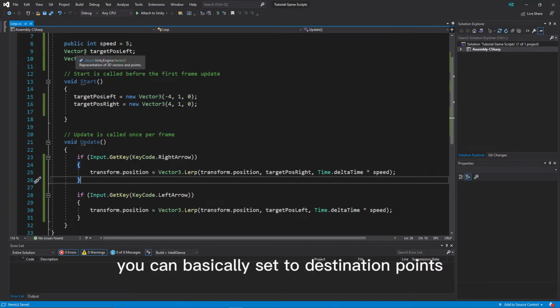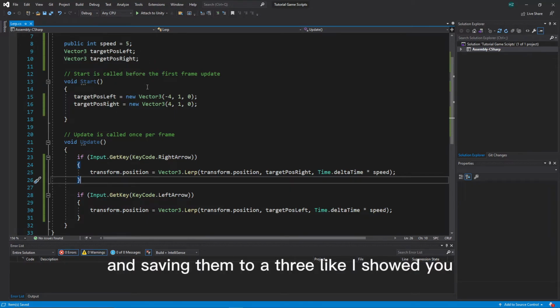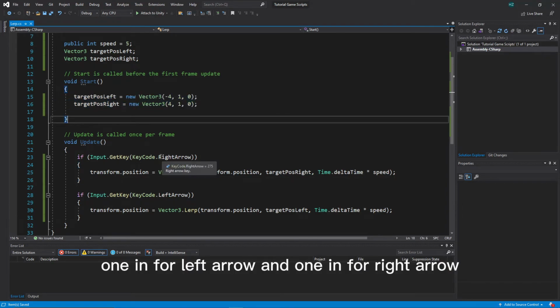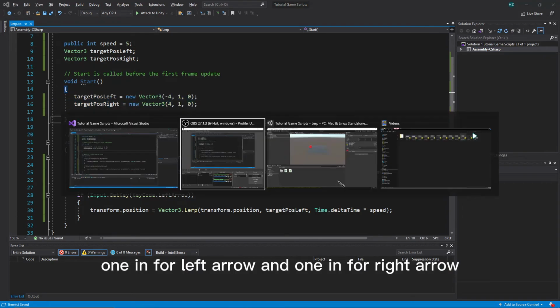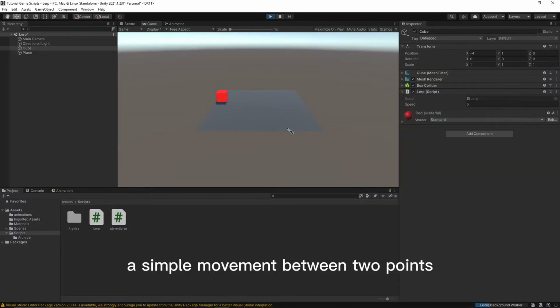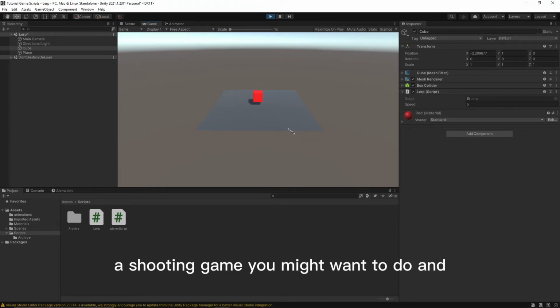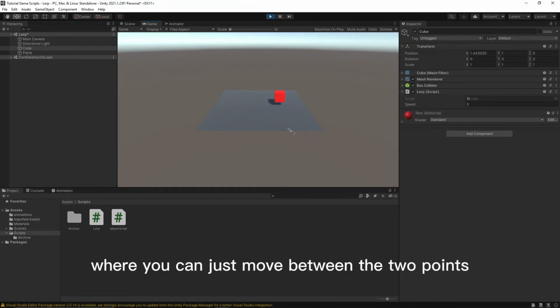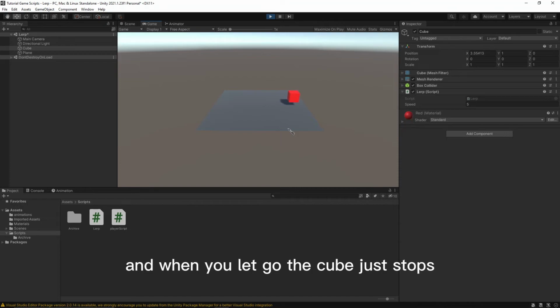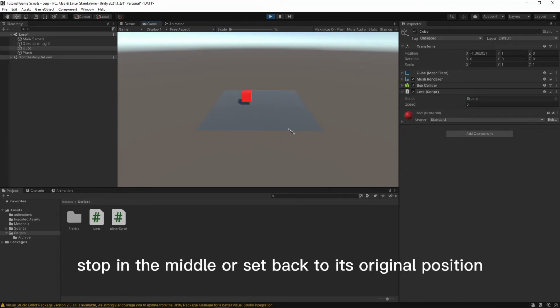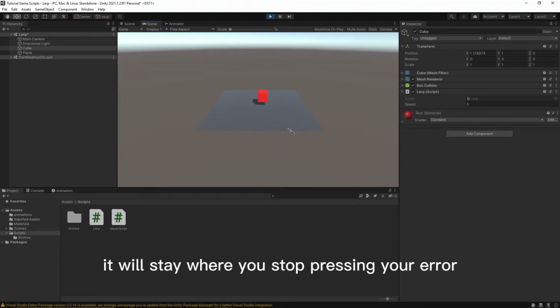So you can basically set 2 destination points and save them to a Vector3 like I showed you, and pass in 1 for left arrow and 1 for right arrow. And you can create a simple movement between 2 points. So for example, in a shooting game, you can just move between the 2 points, and when you let go, the cube just stops. It won't stop in the middle or zap back to its original position. It will stay where you stop pressing your arrow.